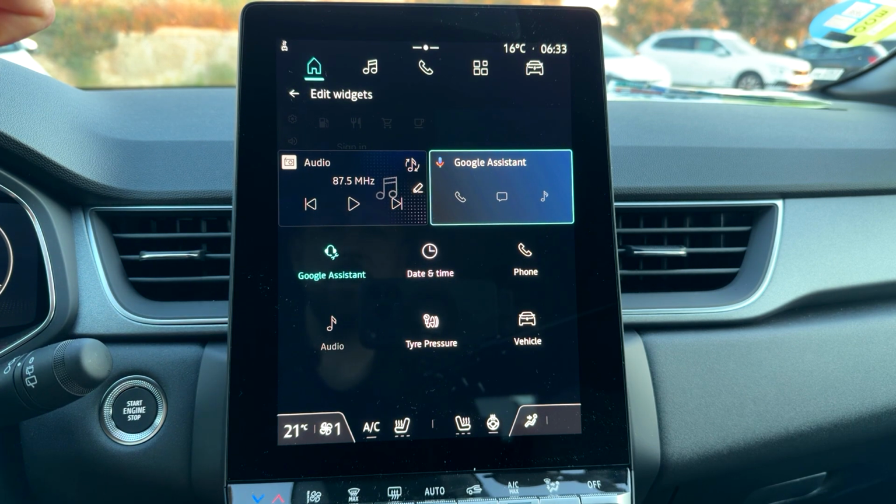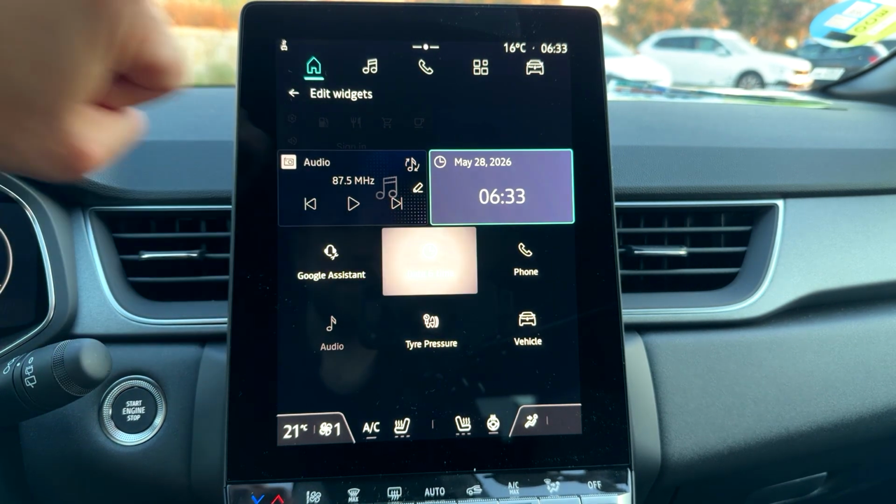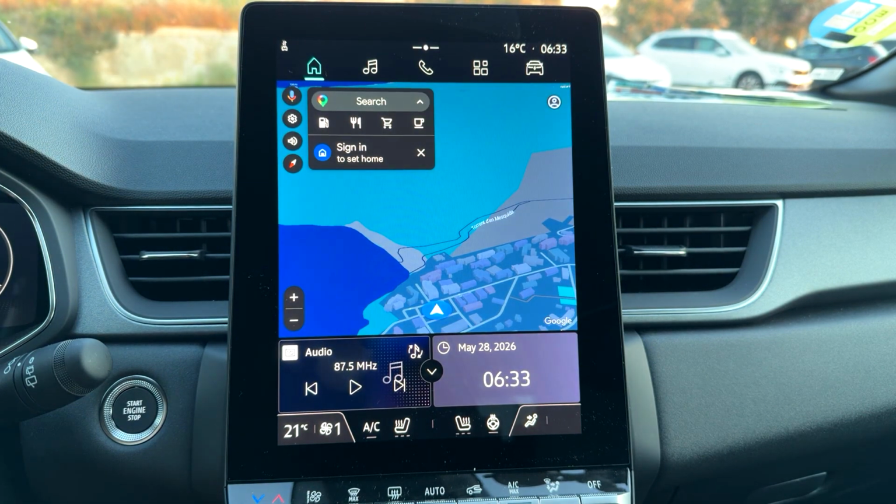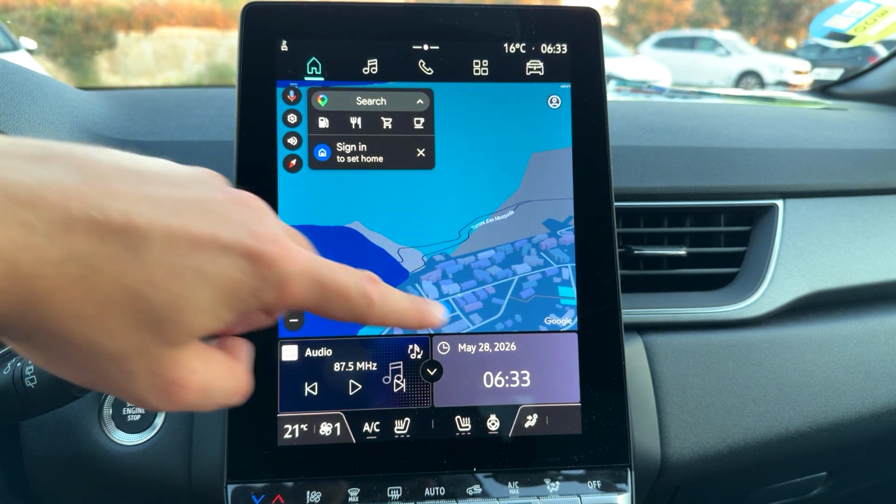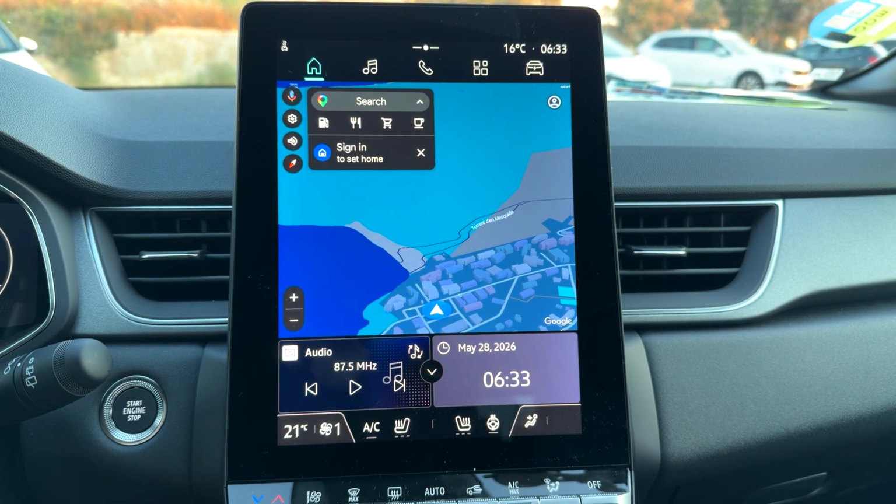Or maybe for just showing you the change, let me add here the date and time, and now if you go back, you can see that you've got the audio and date and time here. So quite useful.